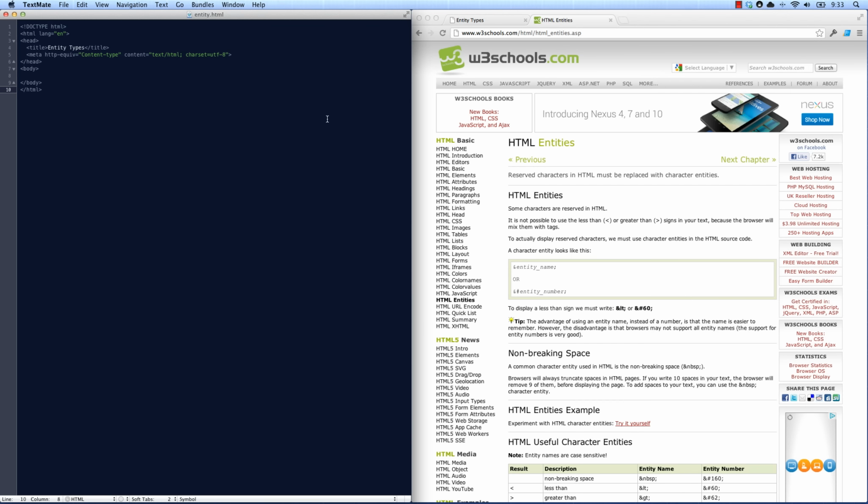Hey everyone. Before we get started this week, I want to quickly take a second to talk about HTML entities. HTML entities are ways for us to represent reserved characters in HTML.